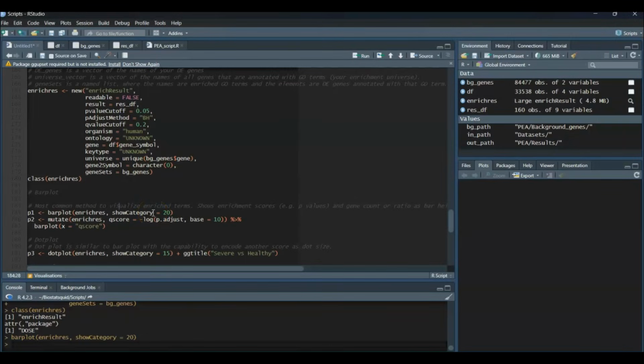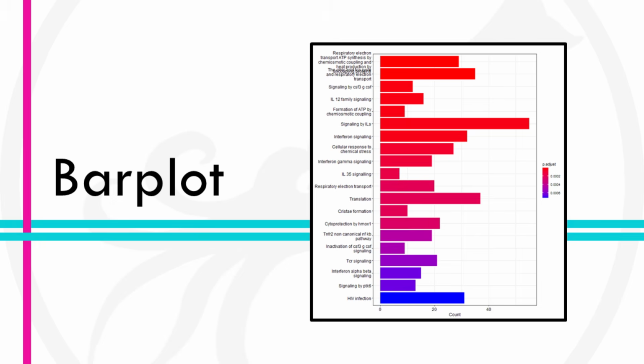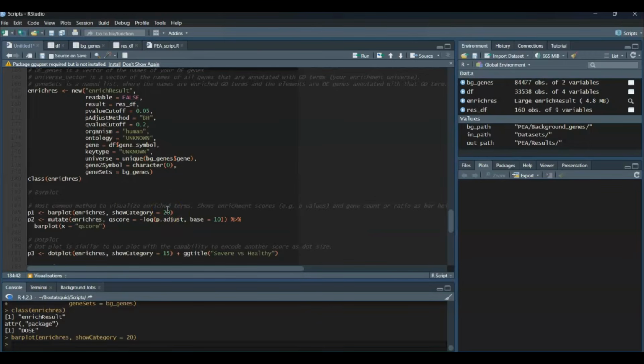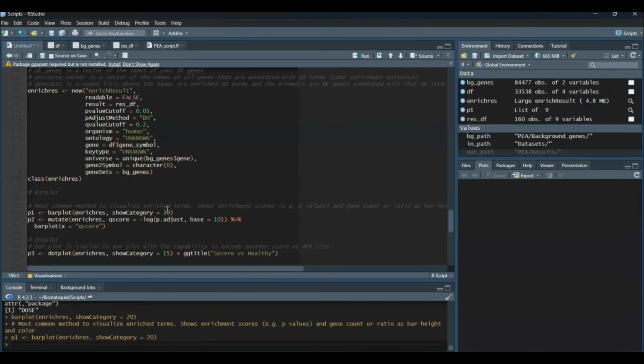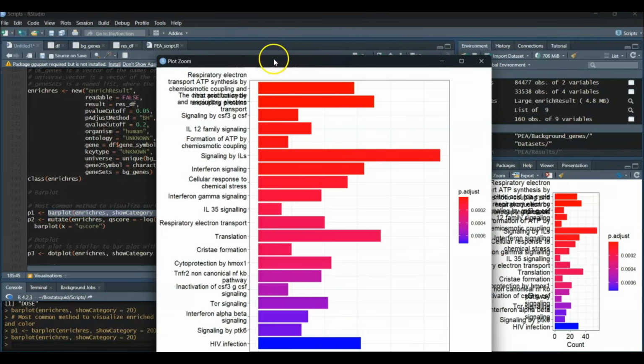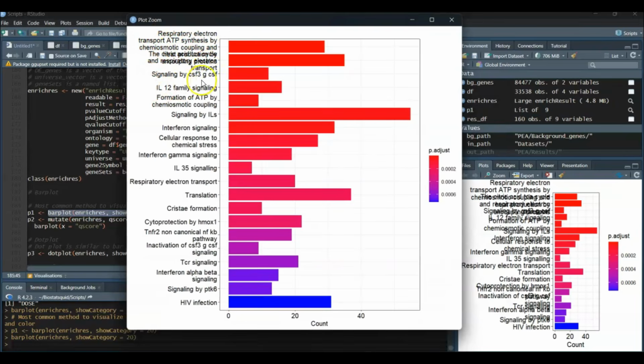Okay, so let's start with a bar plot. A bar plot is a great way of visualizing our enrichResult pathways. It basically shows the enrichment score. I'm just going to run this. You can obviously fix this by reducing the font size or increasing the height of the image when you export the plot. But anyway, it basically will show the enrichment scores, for example, p-adjusted values, and the gene count or ratio as bar height and color.